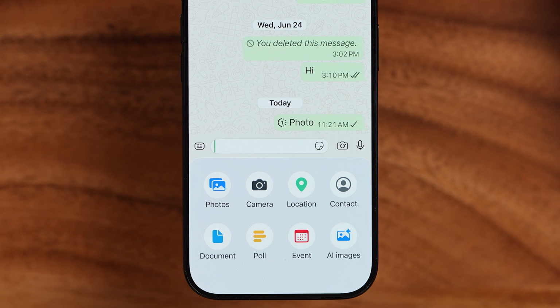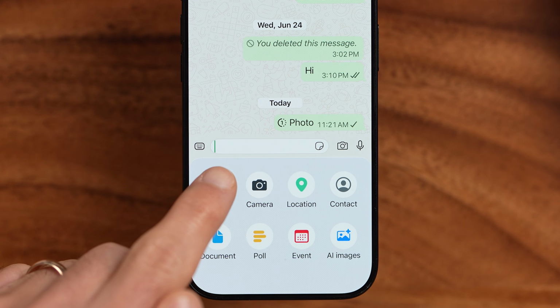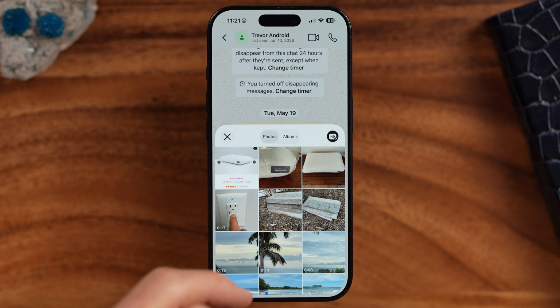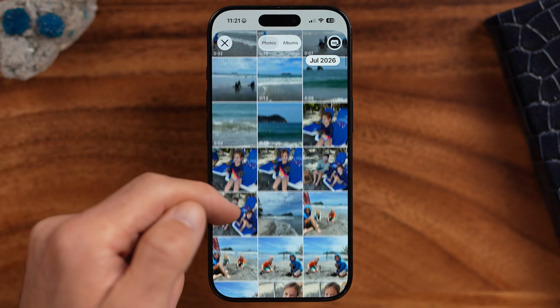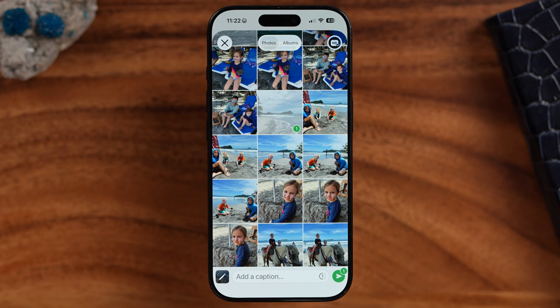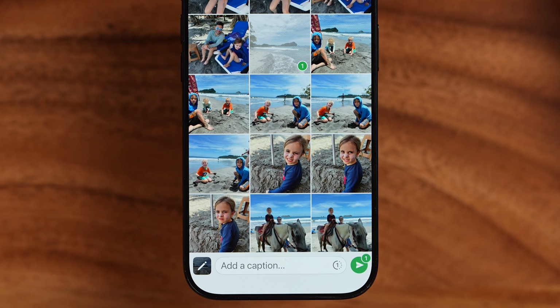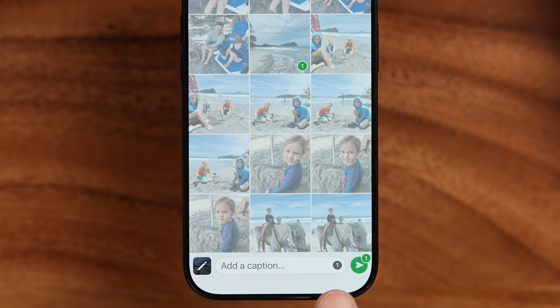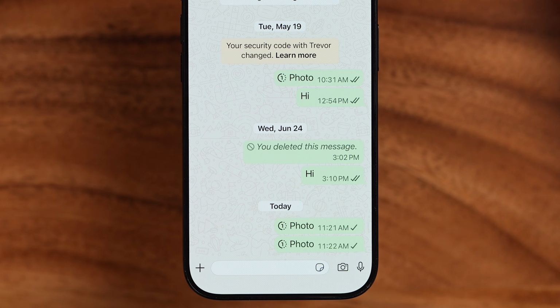Now, let's say you want to instead upload a photo. You can do that as well. So tap on photos instead, and let's say I wanted to send a photo of this beach. You can see at the bottom, of course, I can add a caption, and next to the send is the 1 again. I can tap on it to select it, and now it is highlighted 1. And if I tap on the send button, again, it sends it as a view once photo.